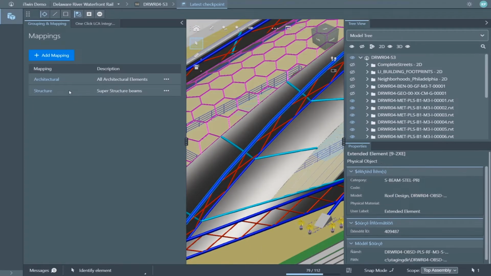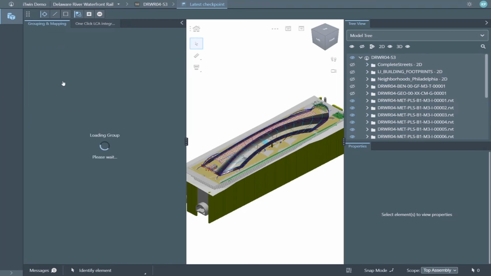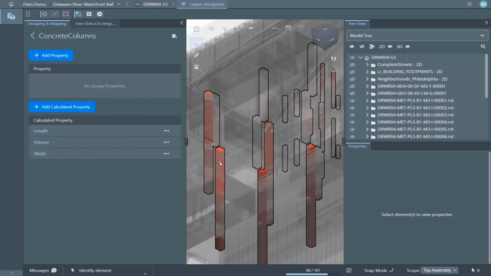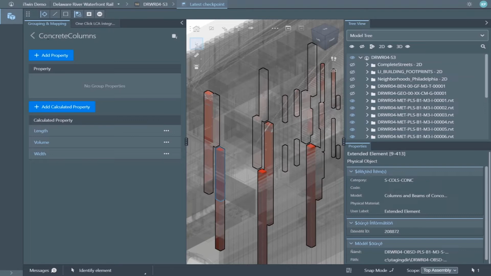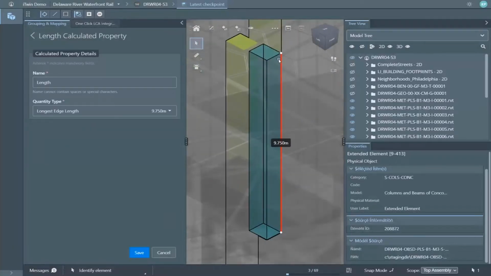For example, you can see here that we are setting up groupings for the structural elements in this digital twin. We can go in and create groups for the concrete columns, the steel beams, and the concrete slabs. Looking at the properties, you can see we don't have some of the properties we may want to report on, such as length, volume, and width.